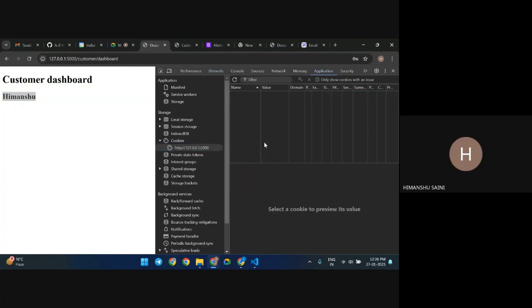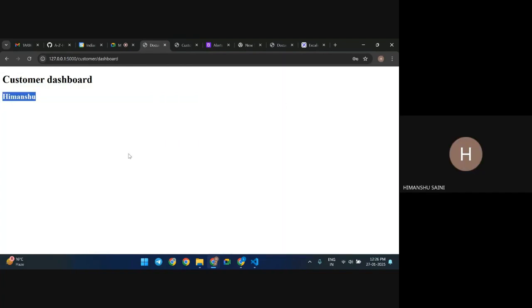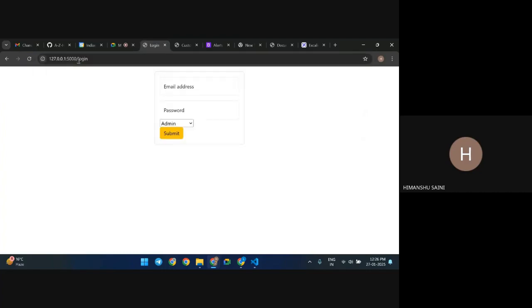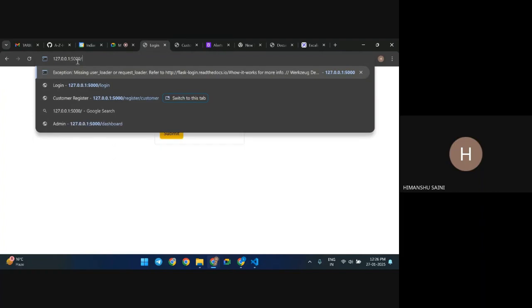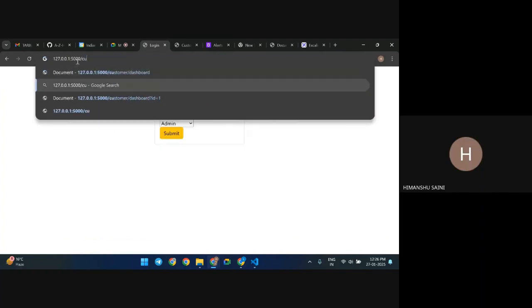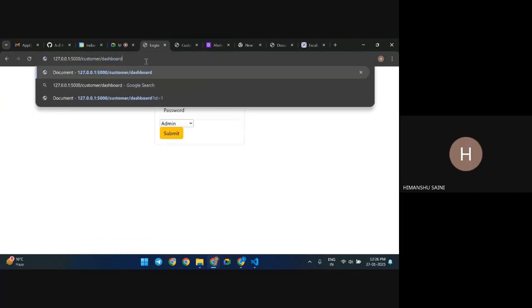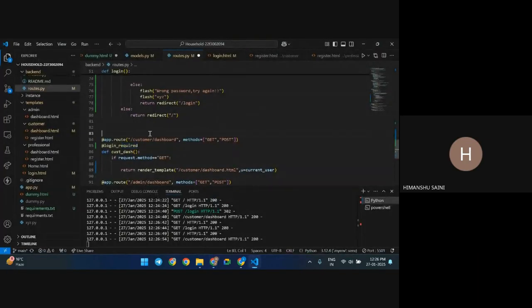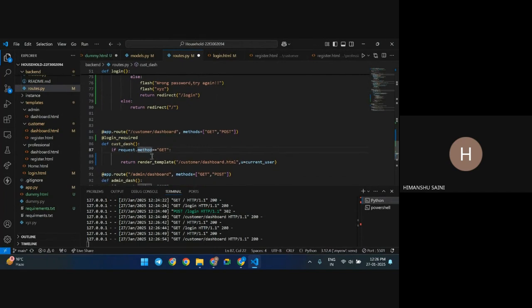I'm manually doing it. I'll just tell you how we will do it programmatically. And I'm at login. Let me go to login. And without logging in, I'll just go to customer dashboard. And if I hit enter, I'm coming here. Why am I coming here?